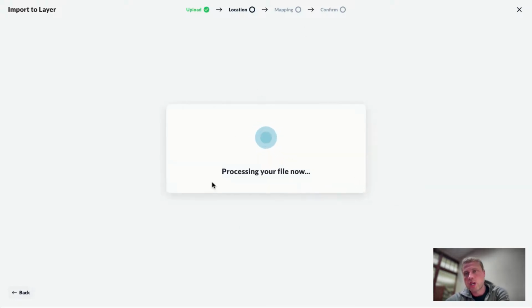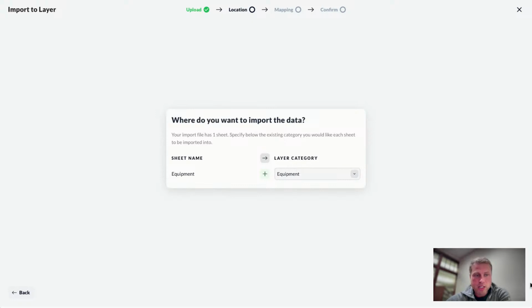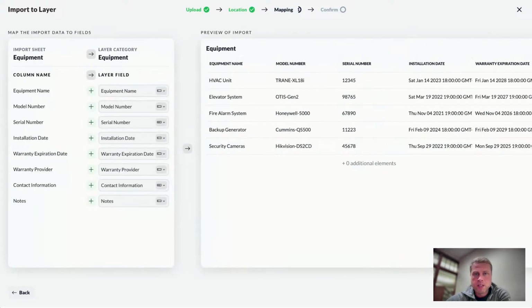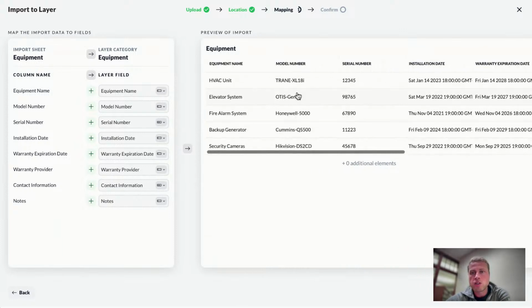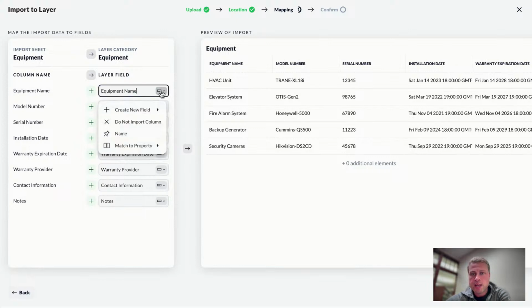We're going to create a category for equipment inside of this project. And then the next step here, it'll ask me to map out my actual fields. So there it is. Now we're going to map essentially the columns in my spreadsheet to fields inside of Layer. The name I'm actually going to use as my element name inside of Layer.